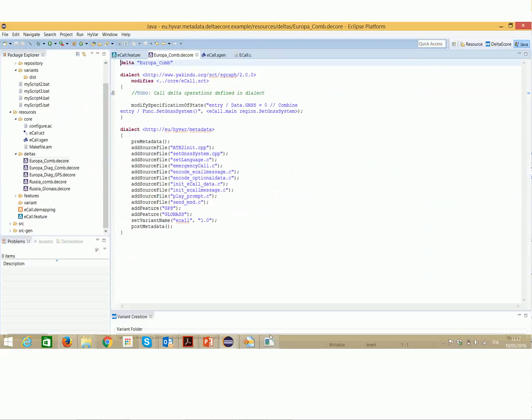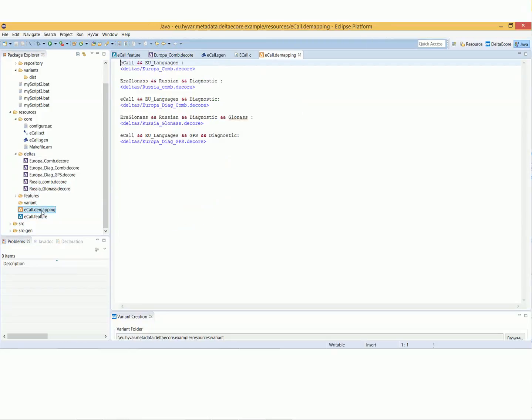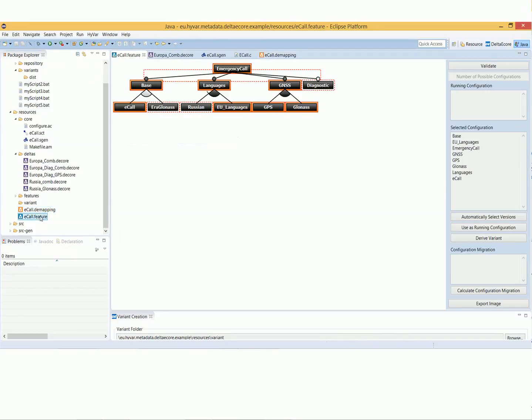We define 5 variants based on the core one. Using the Delta Ecore Eclipse plugin, these deco files can be applied, resulting in variants specified by the Delta operations. The features of the feature model could be mapped to the Delta modules, which should be applied when the respective features are selected. This mapping is stored in a mapping model file with the demapping extension. Delta Ecore provides the possibility to generate variants by selecting a set of features using these files.